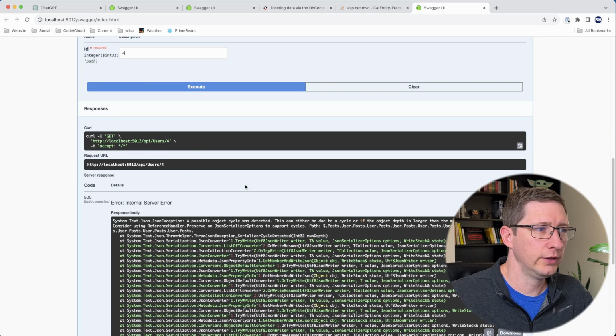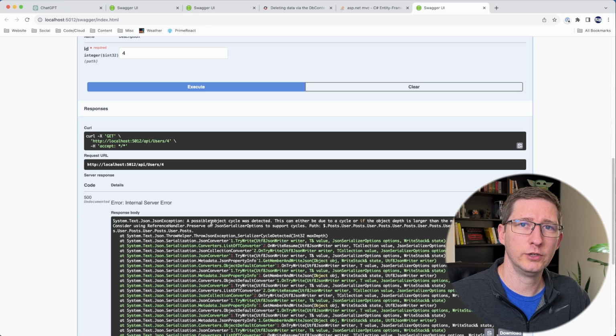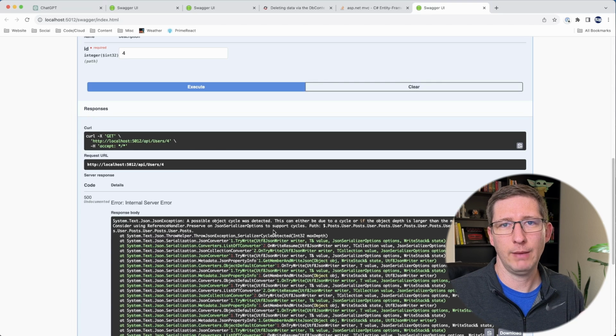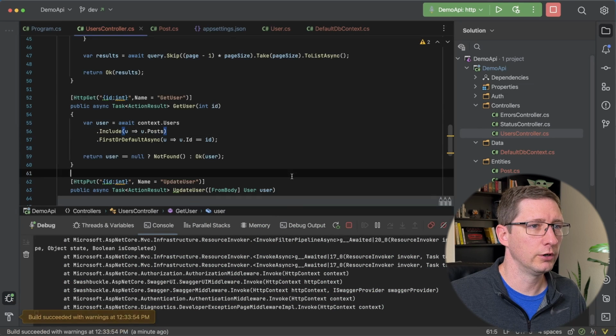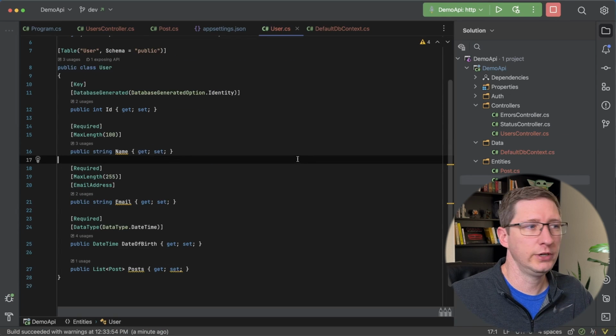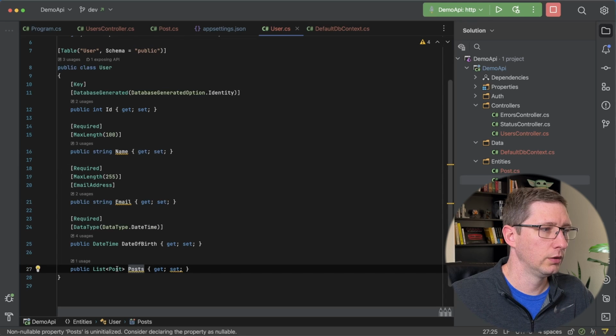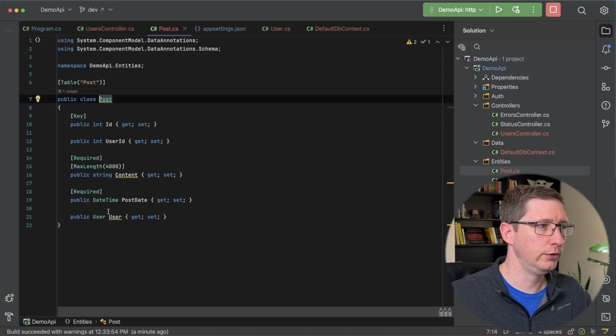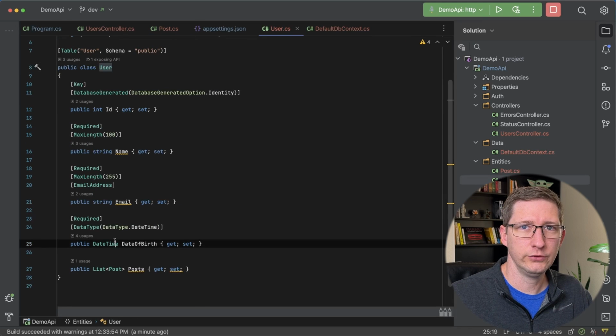I got an error running this, and it's because of how it is serializing the JSON. I made a comment earlier about how there are different ways you can modify the settings for the JSON serializer so that certain things work in certain ways. And this is a situation where we have to go add this. The error is that a possible object cycle was detected. And the reason that happens is because if we go back into our code, the user object that we're retrieving has a list of posts. Well, if we go into a post record, that post record has a reference back to the user. If you go back into User, it also has a list of posts.